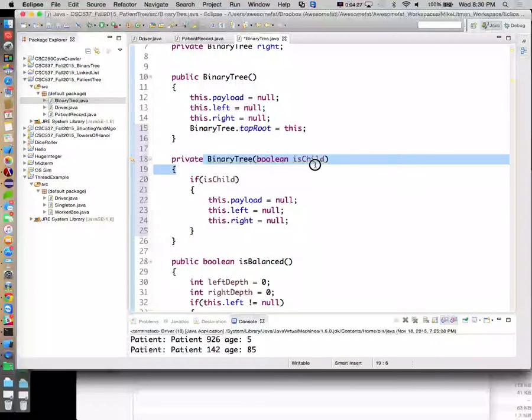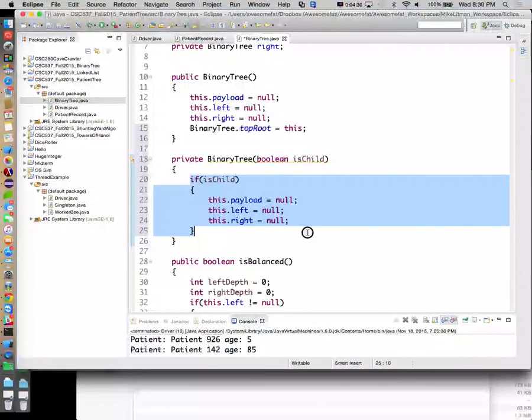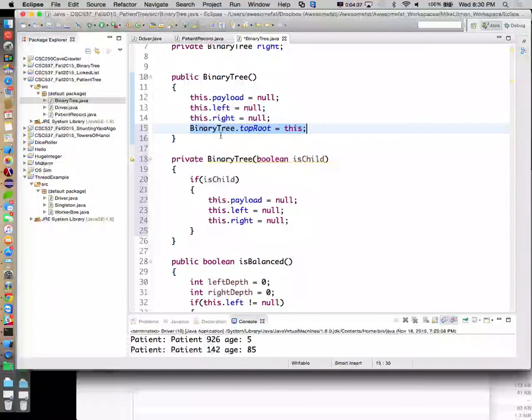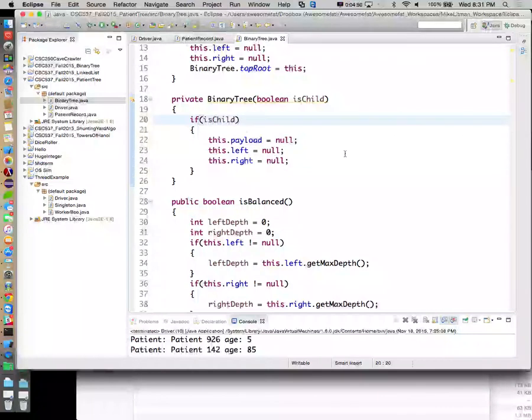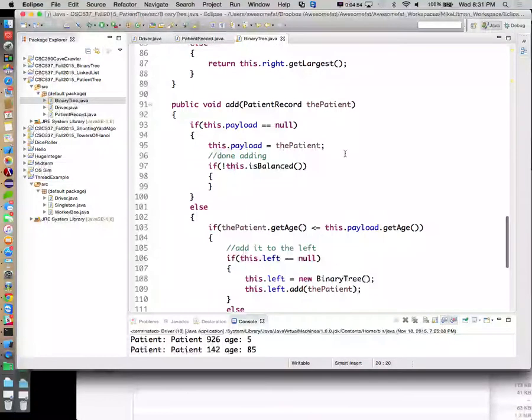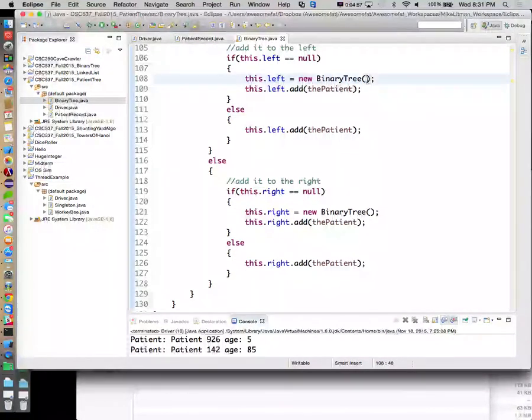All right. So if we call this version of the constructor, we're setting all the same values, but we're not setting the top root. Constructor, oh, it's just saying we've never actually used it. All right. So I made it private. That way somebody external from this class doesn't accidentally use it. So now I'll come down here, and when we create our new binary tree, we'll just throw trues in here. So we're calling that other version of the constructor, the one that advertises that it's a child. That make sense? Yeah.